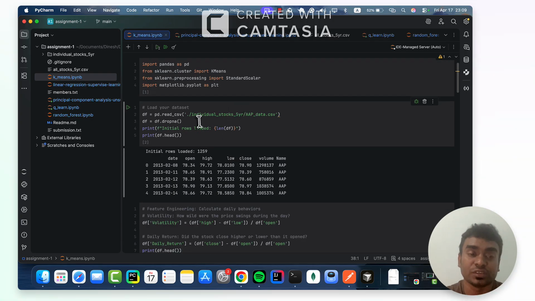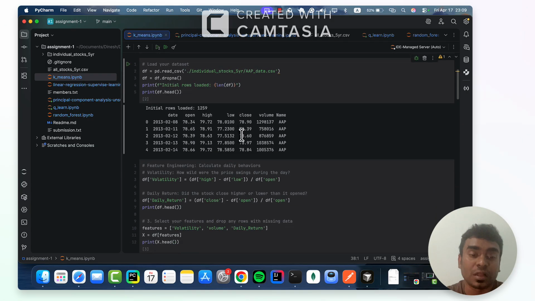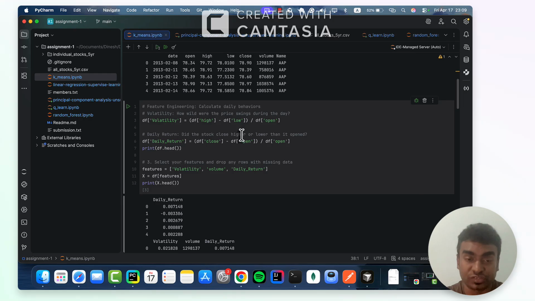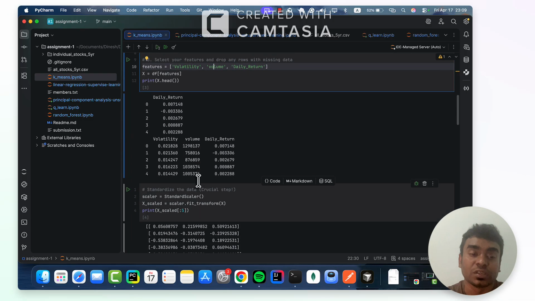First, we initialize the data frame from this data file. After that, I am extracting the features from this data set and assigning them to the features array. We are going to train this k-means algorithm with these features. I have initialized the volatility, daily return, and volume columns as the features here.